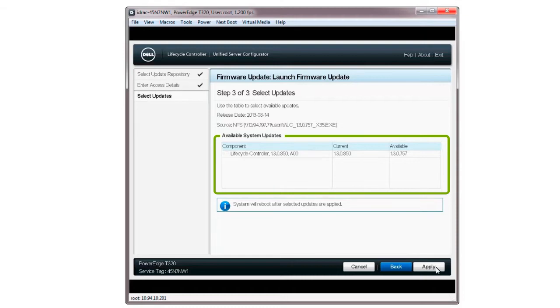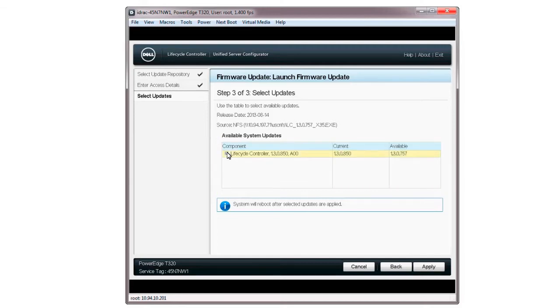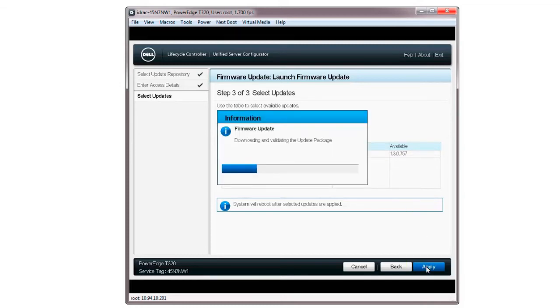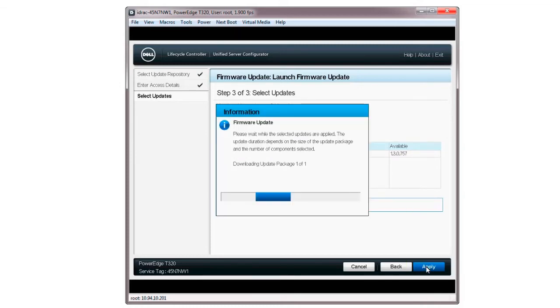The latest available firmware updates will be displayed in the Available System Updates section, which shows the current version versus the available version. Select the update from the component list and click Apply. The firmware update will begin downloading and then be validated.